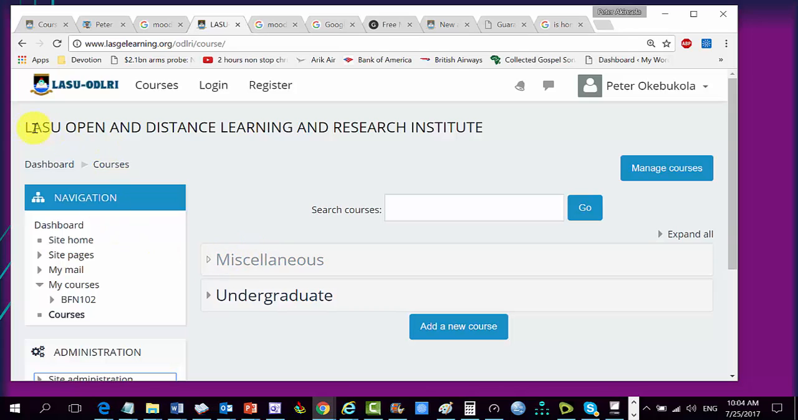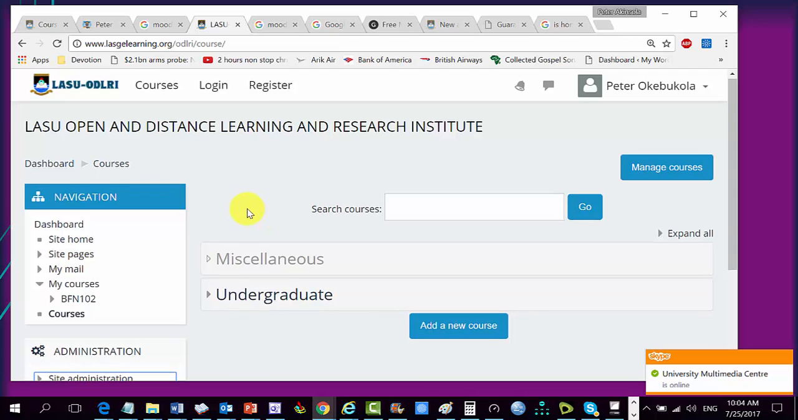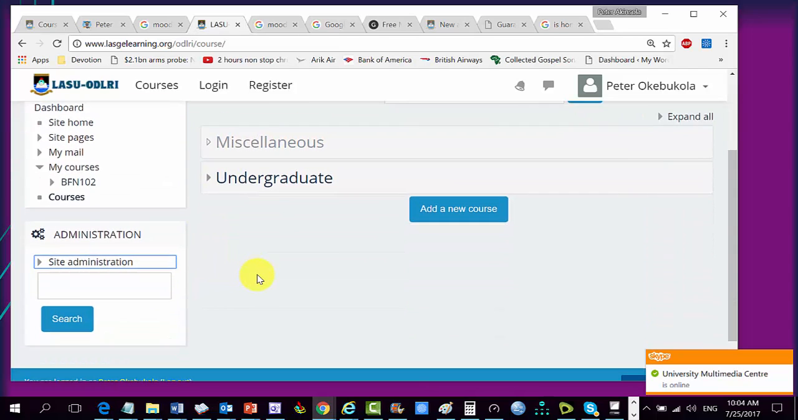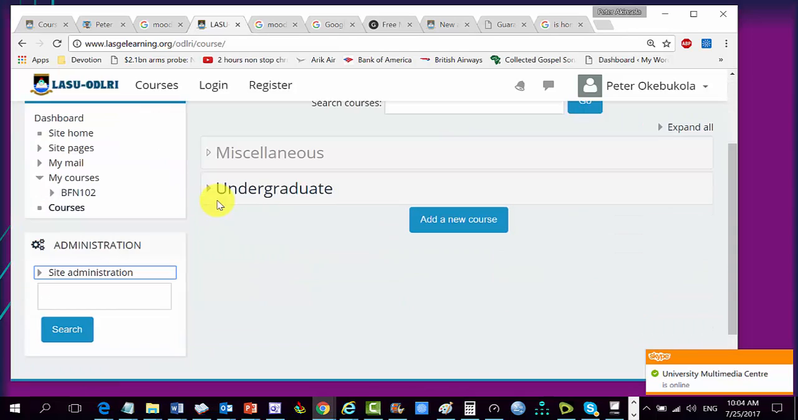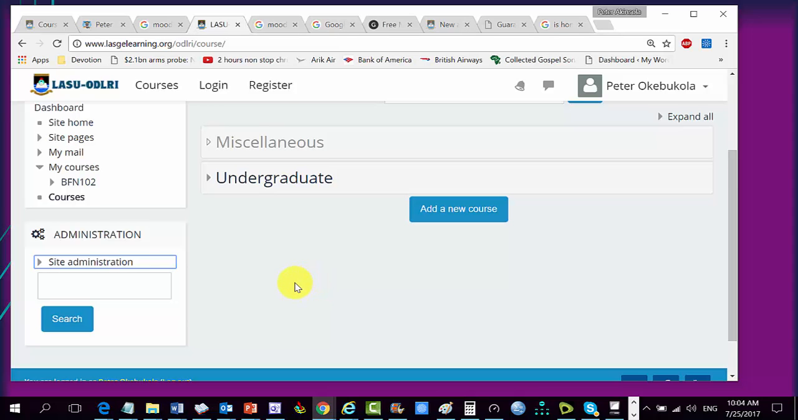Yeah, so let's look at the LASU-ODLRI site, and we will be examining some of the elements in the course development menu. But where's the course development menu itself? Me, I can't see it. They say it's under administration. What you find is this wheel showing that there are several elements there that you can edit. And then you have this figure here, which shows site administration, beside it.